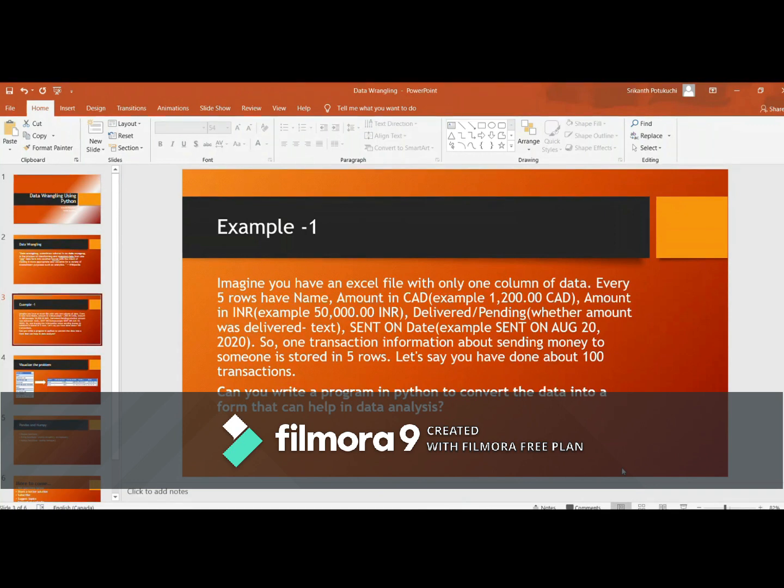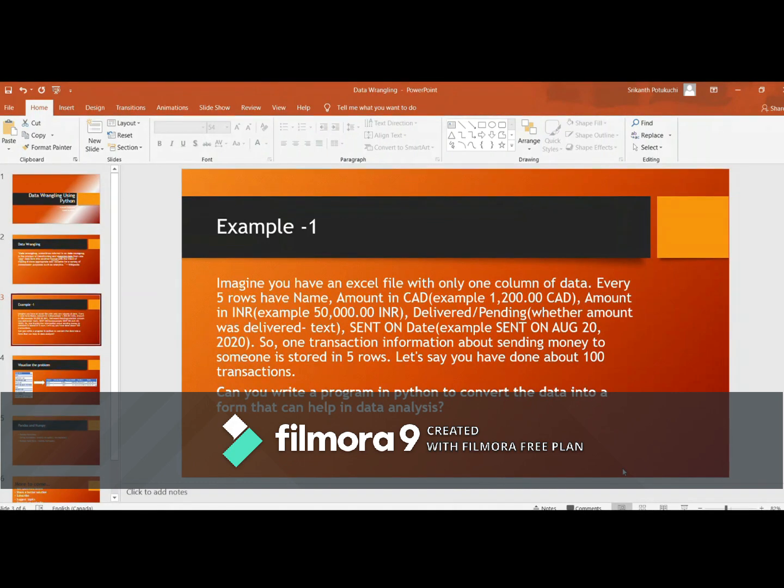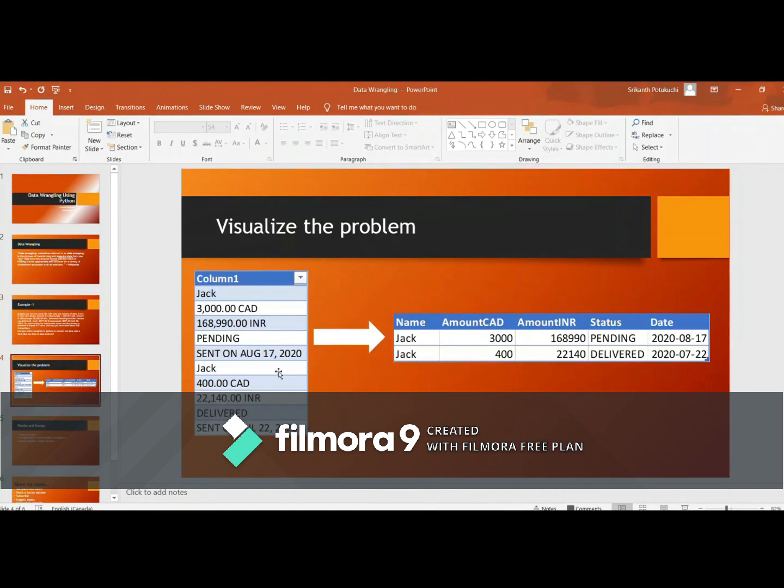Imagine you have such a situation, and you're trying to figure out how you can do some analysis on that. Maybe you want to visualize how many payments were made in each month, and what the trend is, and you want to see what the average amount being sent is. Maybe you can also look at the conversion from CAD to INR, right? There are lots of things that you can do, but right now, in the way the data is formatted, we are unable to do that. So let me show you the visualization of what exactly we're dealing with.